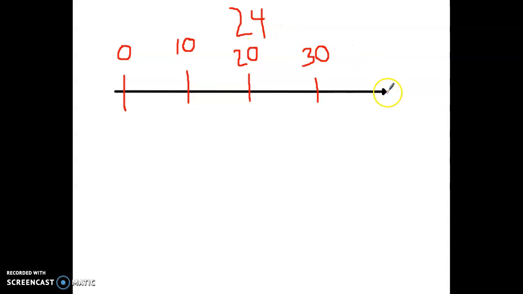Alright, so 24, I want to locate 24 on my number line. And I'm going to put it, if halfway between 20 and 30 is 25, and I know that, then I need to put it just a little bit less than halfway. And I'm going to mark my 24 right here.